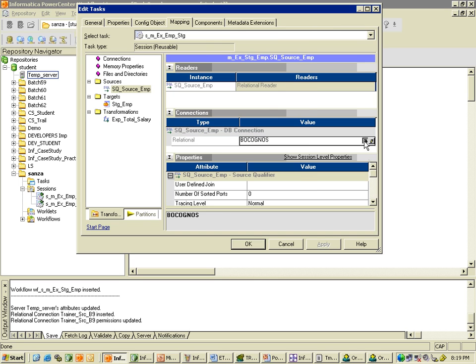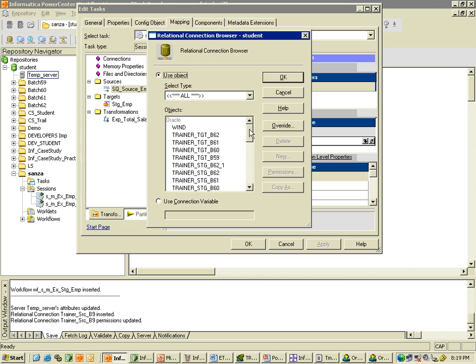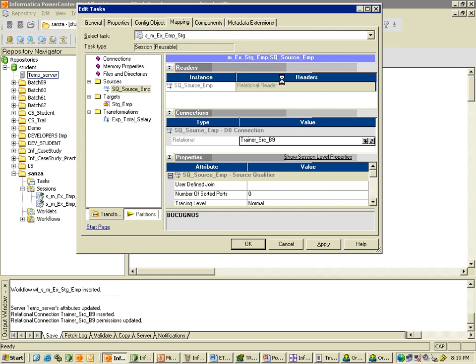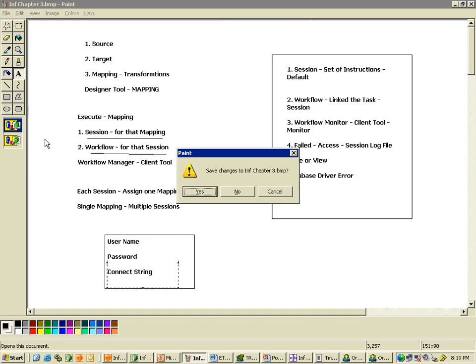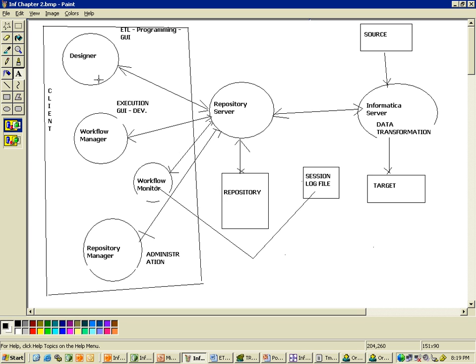What was the connection I created? Trainer SRC underscore batch 9. I assign. So when you execute this session at runtime, the Informatica server, once you assign that connection in the workflow manager, the connection you already created is stored in the repository, then you assigned it. So at runtime, the Informatica server picks that information, that is the username, password, and connect string, and goes and connects to the source.